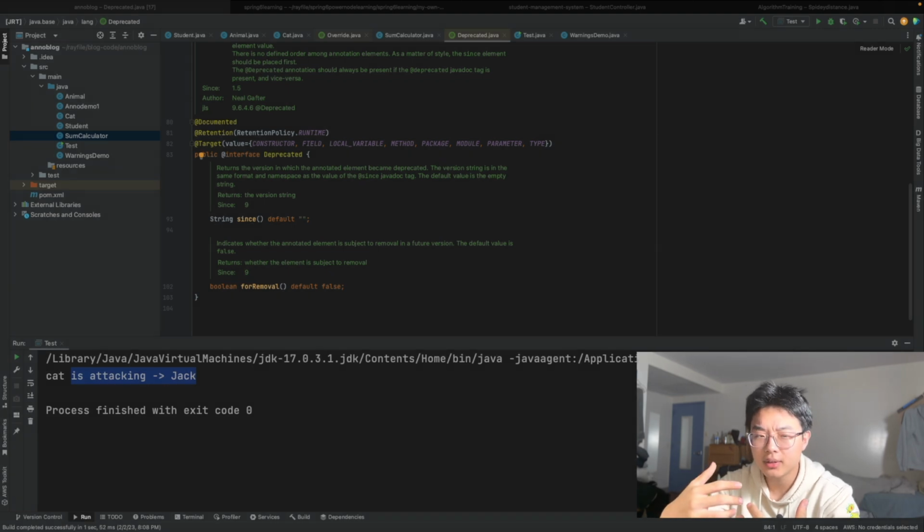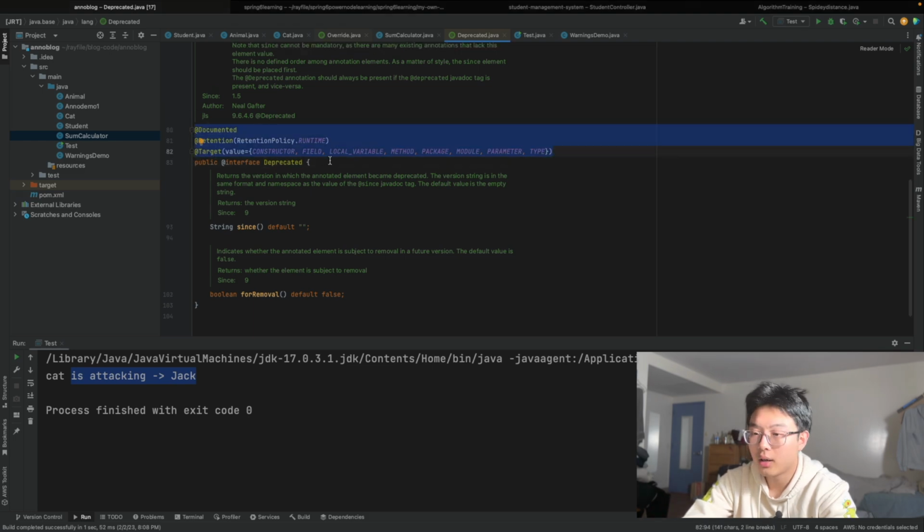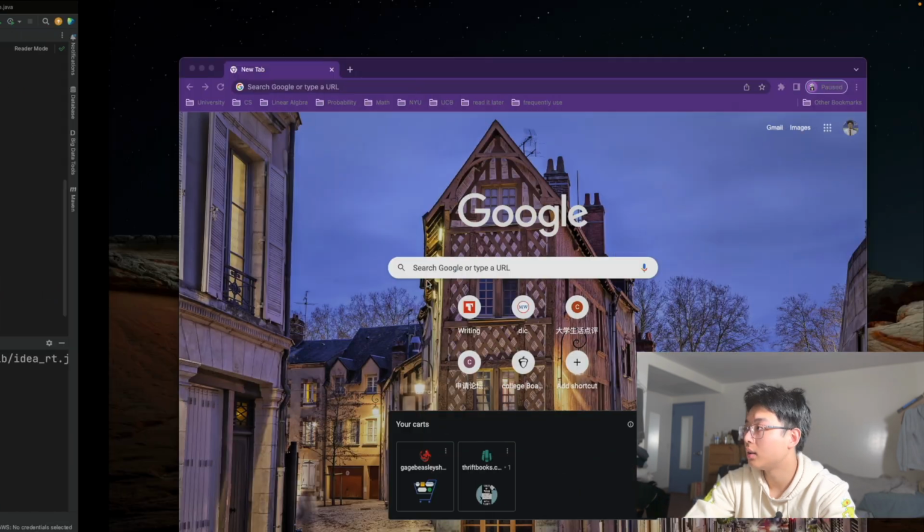How to define an annotation? We're actually very correct that there are two parts of the annotation, and the annotations above the interface, which are these ones, are called meta annotations. Does that sound familiar? Yes, we saw it last time in the Wikipedia page about annotation. Okay, let me open that page again. Let me search it again.